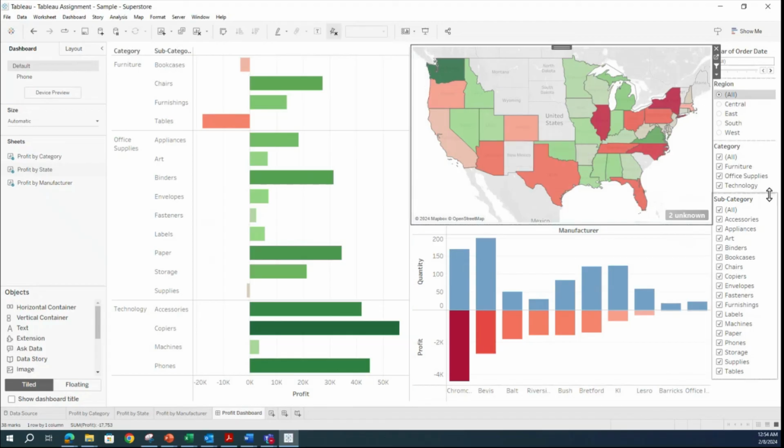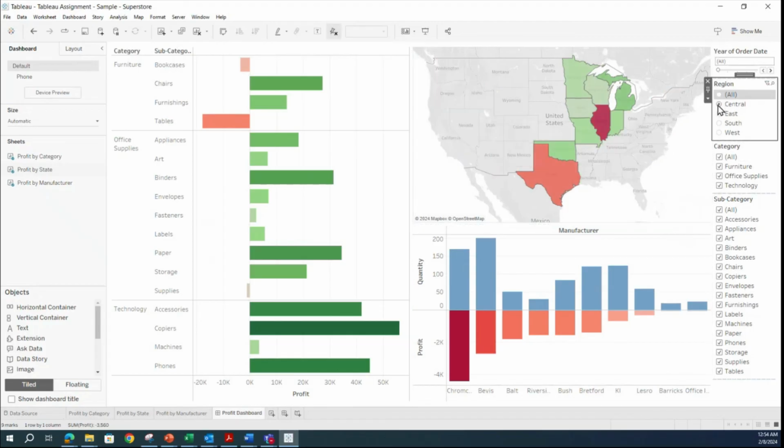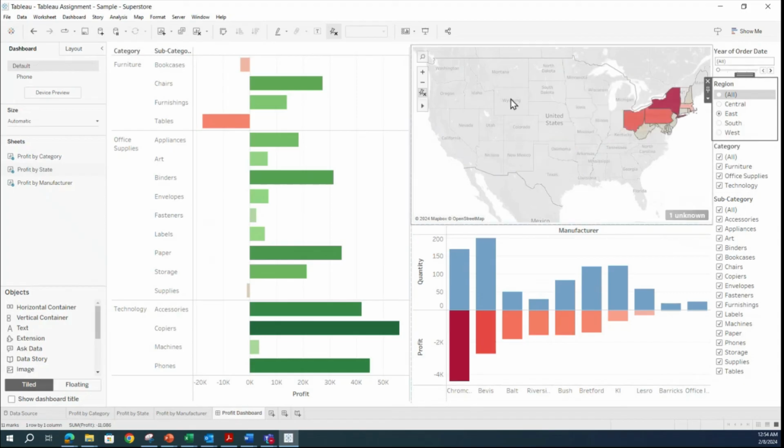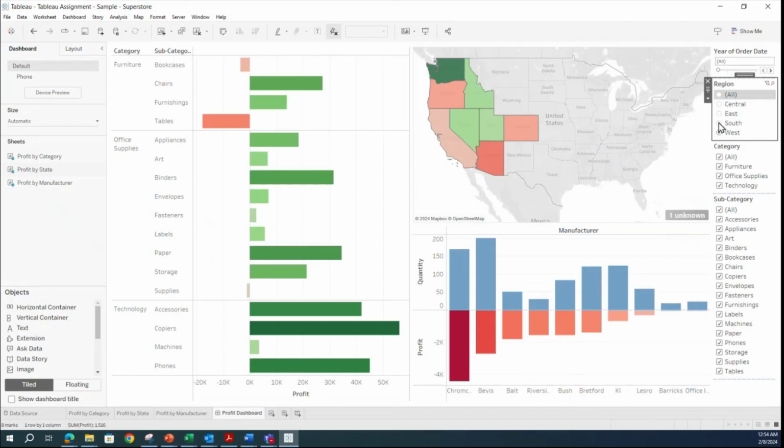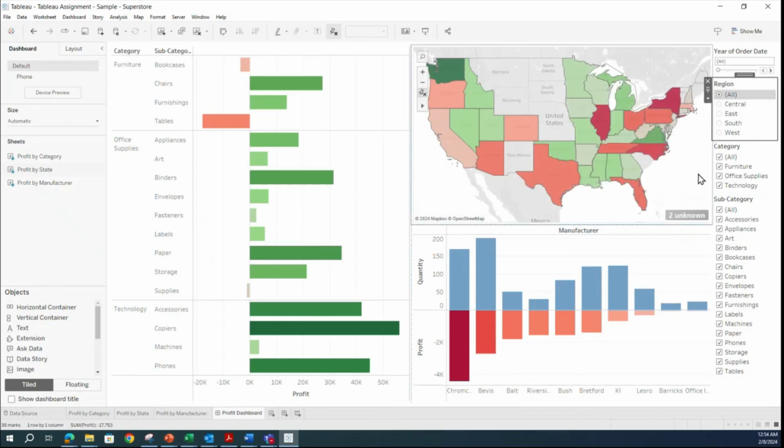If I select this fixed map and select central, you see the whole map stays there, nothing changes, and only the central region is highlighted. If I do the east, you see only this. So the map is no more dynamic, it's pinned, so the map is not moving. This is the advantage, or functionality, of this. So currently let's keep it as is.